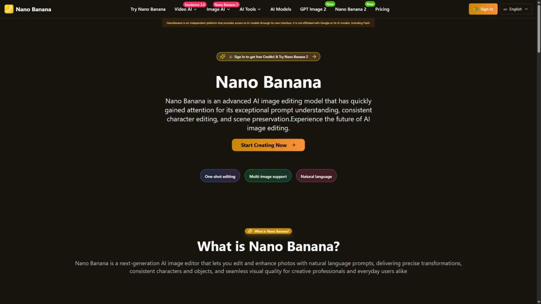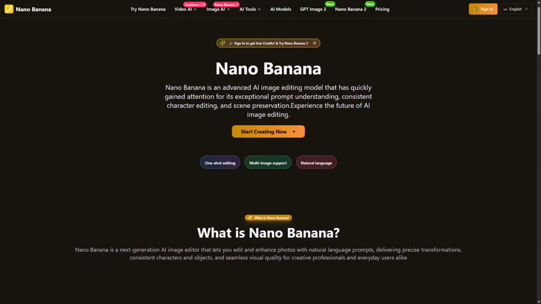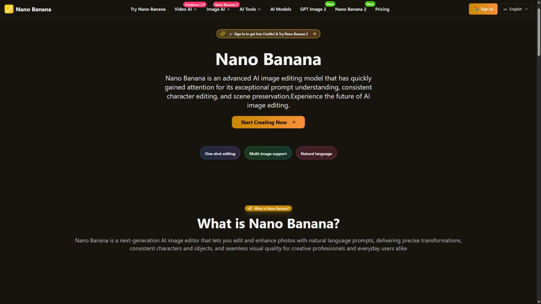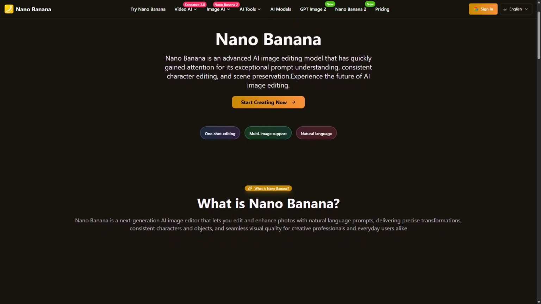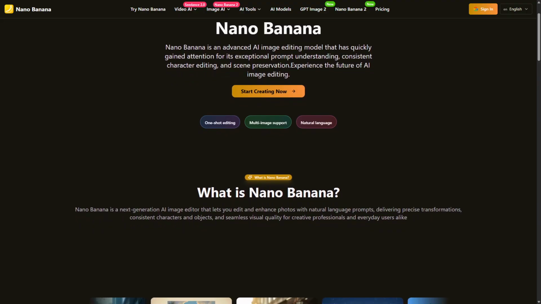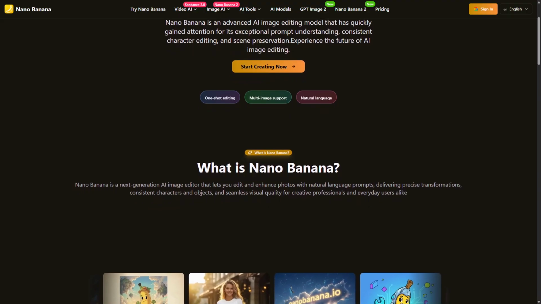Nano Banana is an AI creation tool focused on generating original visual content using advanced AI models. It works by leveraging machine learning algorithms to create new images and designs based on user prompts and parameters. This allows for highly customizable and unique outputs that can't be found in traditional stock libraries.